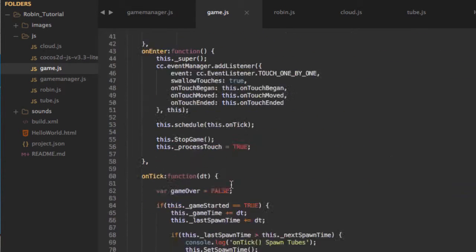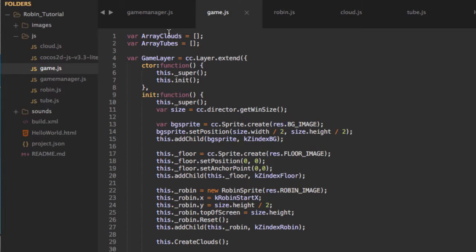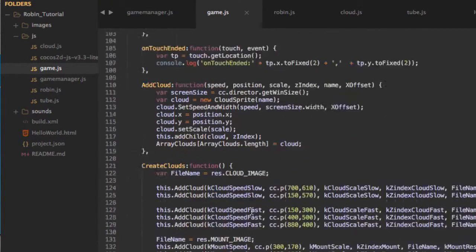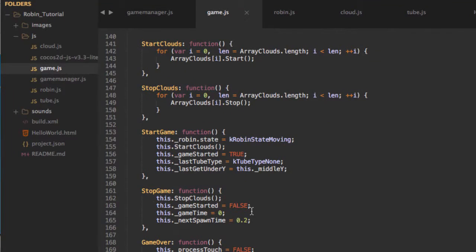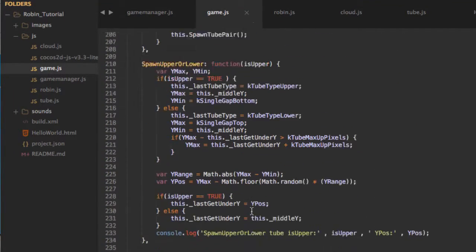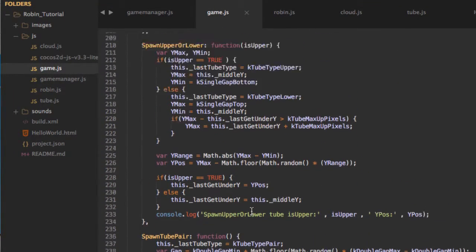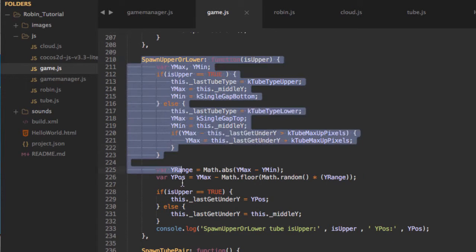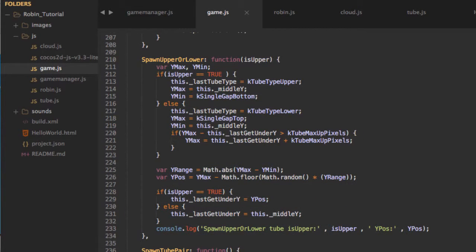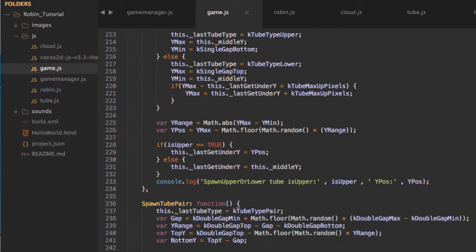What we can do now then is go into game.js, and in game.js we want to make an array of tubes just below the array of clouds, and now we can actually get into the programming part of the tubes. You remember that we left it last time here where we spawn either an upper or a lower, or we spawn a tube pair.